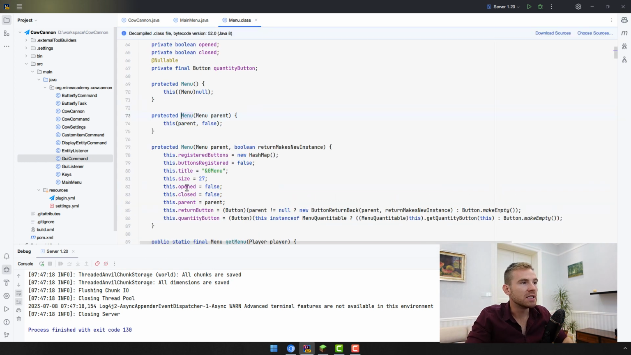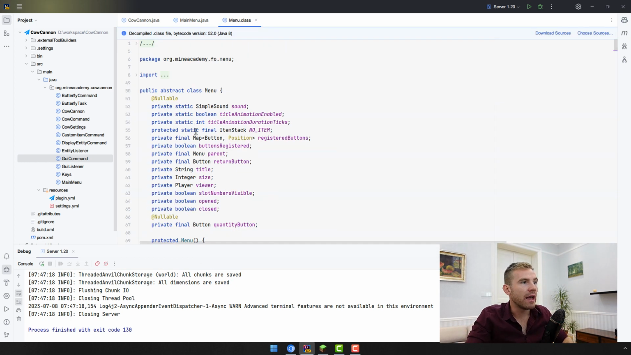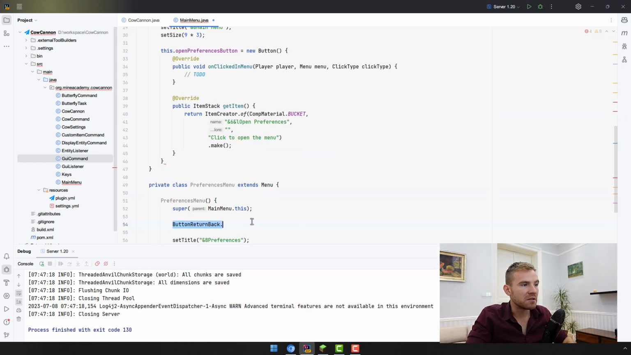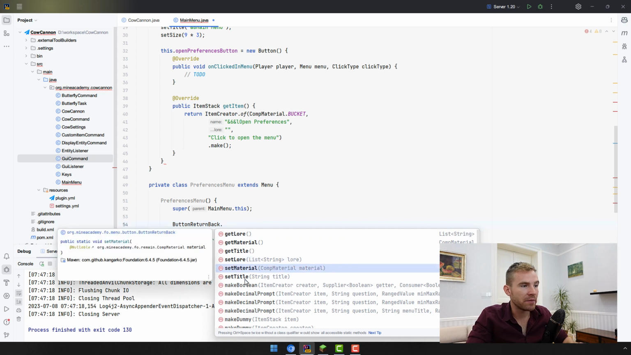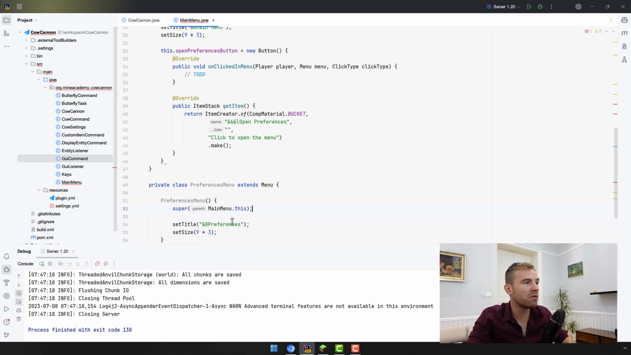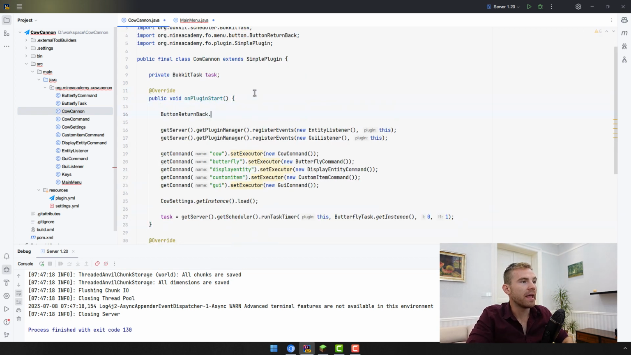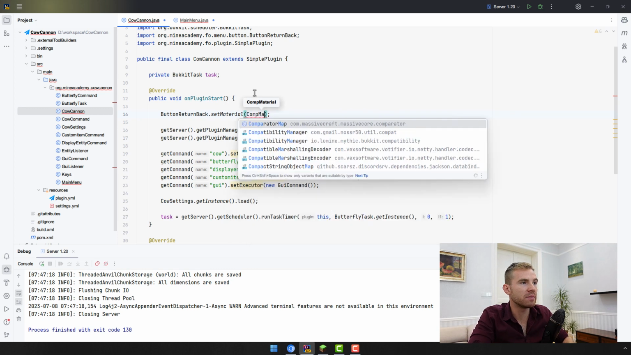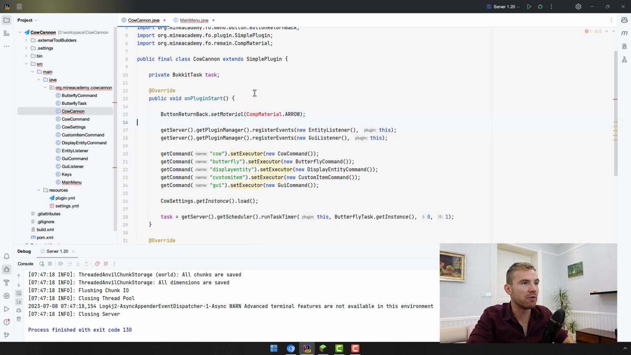Now, obviously, the doors are fully changeable, and you can simply call button return back set lore, set material, set title in your onPluginStart. Where is that method? In your main plugin start, if you want to change the doors to something else, CompMaterial arrow, for example, right?